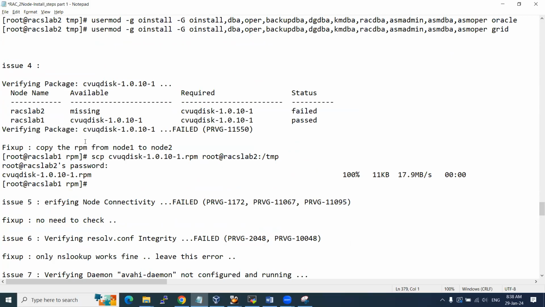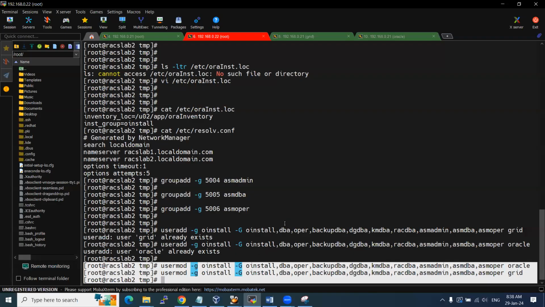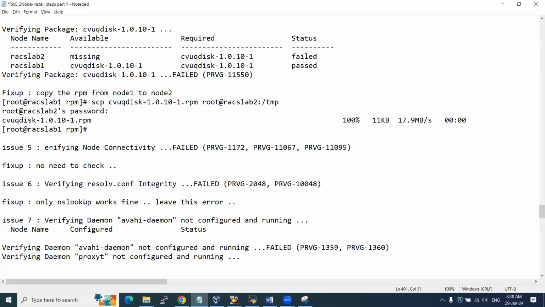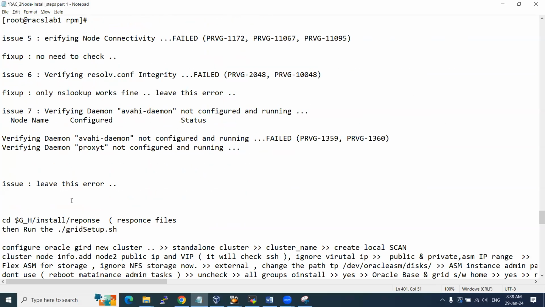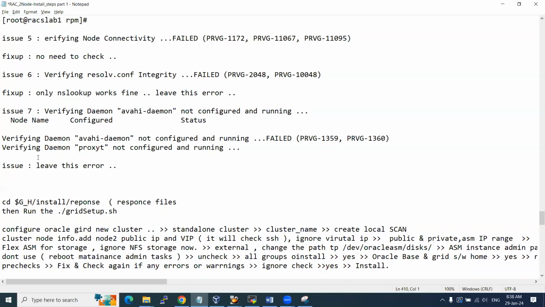This we already did, right? We have installed the RPM and copied it to node 2 and then fixed it. This one is not required. Resolve.conf, what I'm trying to do is modify that resolv.conf. This we can avoid, guys. These are not that important. Leave this error also. Nothing we need to do.